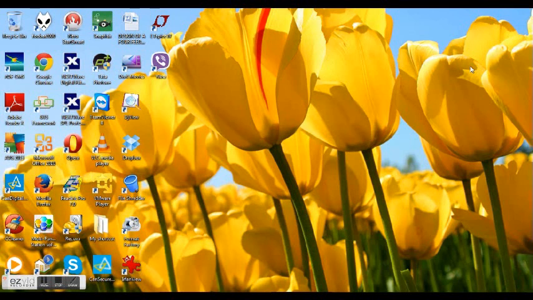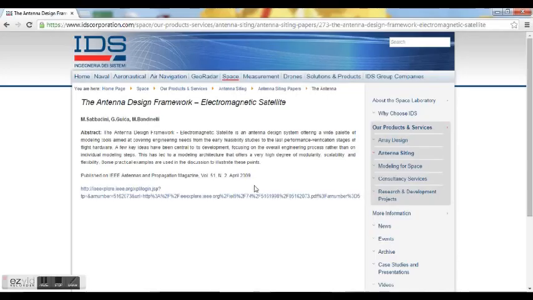So in this tutorial I have used the IDS ADF design tool. You can go to this website, www.idscorporation.com, and you can see that there is an antenna design framework for electromagnetic satellite based applications. You can see the list of products here.